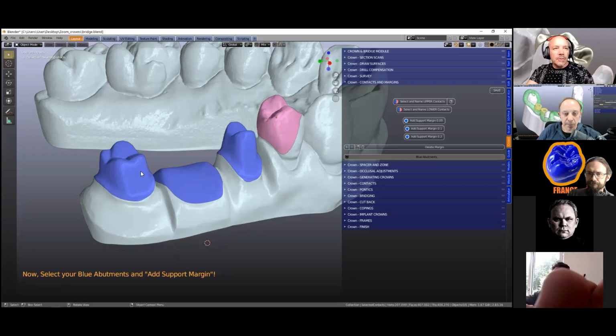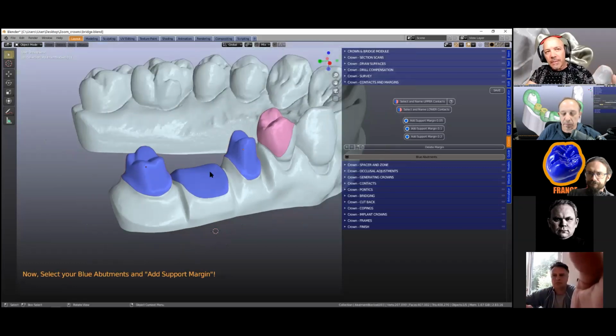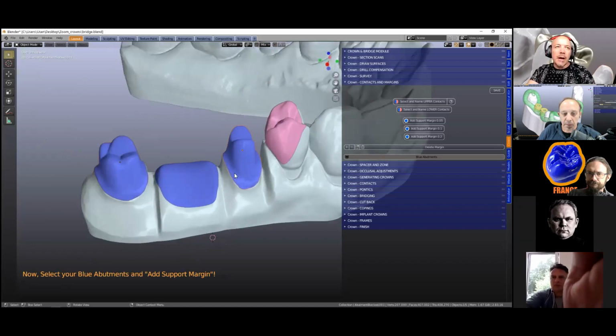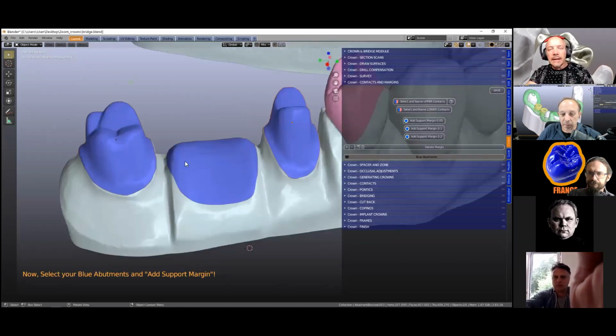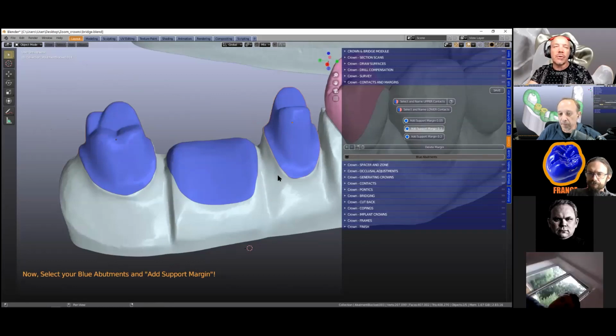Then what we're going to do is put support margins on these because they need it so that the margins don't chip. Now I'm not going to include the Pontic area because it doesn't need a margin. Okay, so we're going to click on add support margin of 0.1.